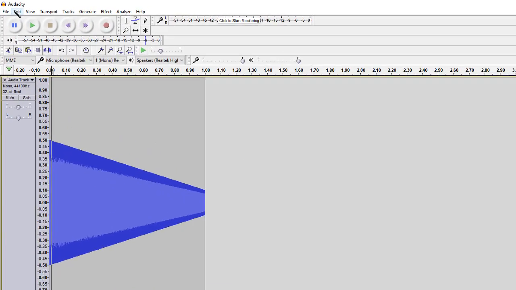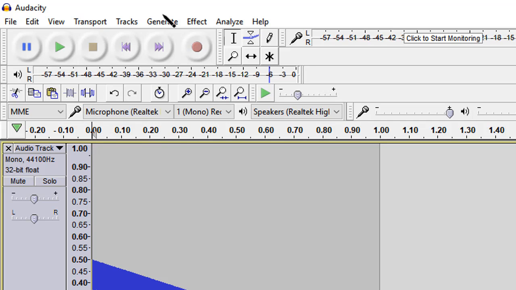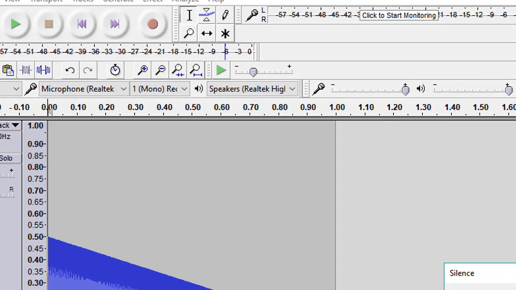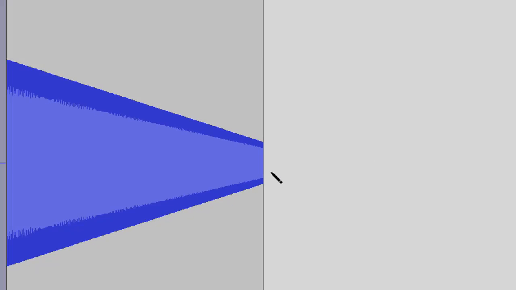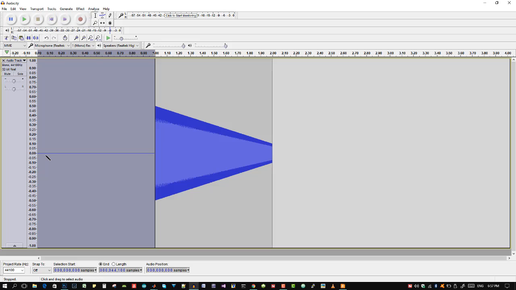Let's do that first. In order to do that, I will insert a silence of duration 1 second prior to this signal. Let me click OK. Now we can see in the timeline, the signal is shifted right by 1 second. Now let's play it. So it plays after 1 second.